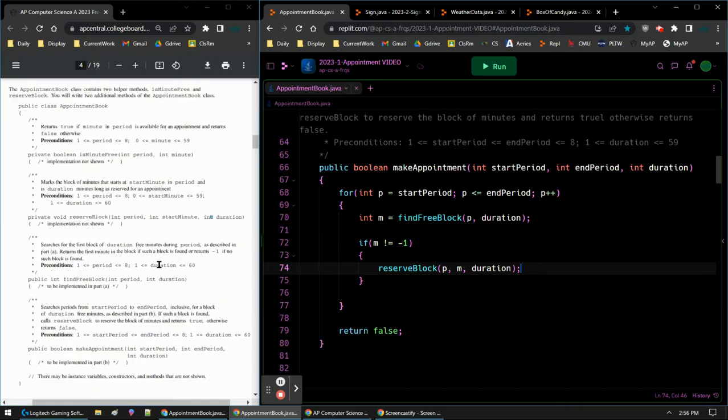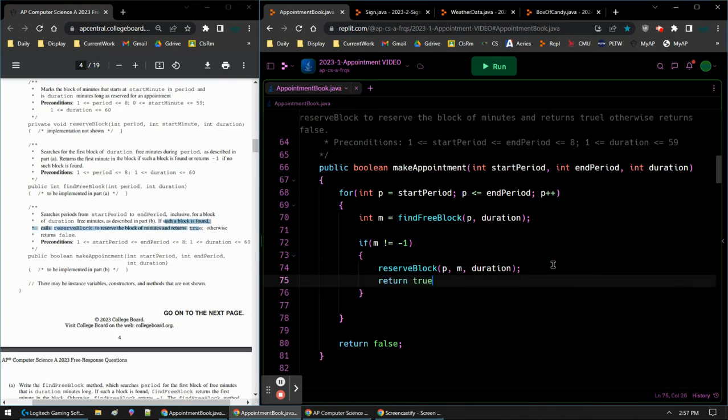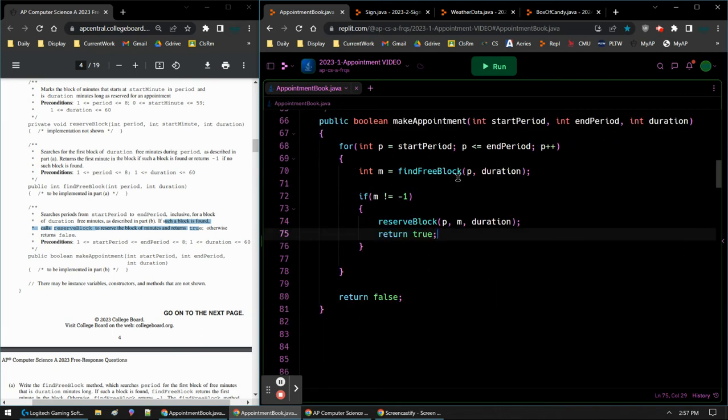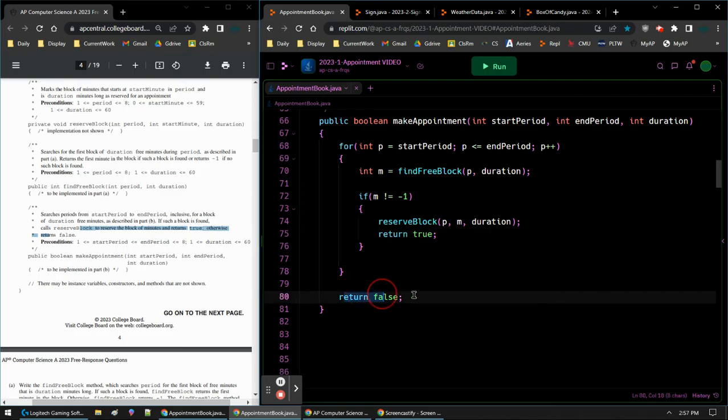And then since I did reserve a block, what do I need to do? I need to return true. And I stop right there, right? So I can return true, and that basically breaks out. I don't keep looking for a new appointment. I'm done right there, so I return true. And at the end, double check, otherwise return false. So if I'm done with a loop, done with all the periods, then I return false. So that would have been m equals -1 all 3 times.